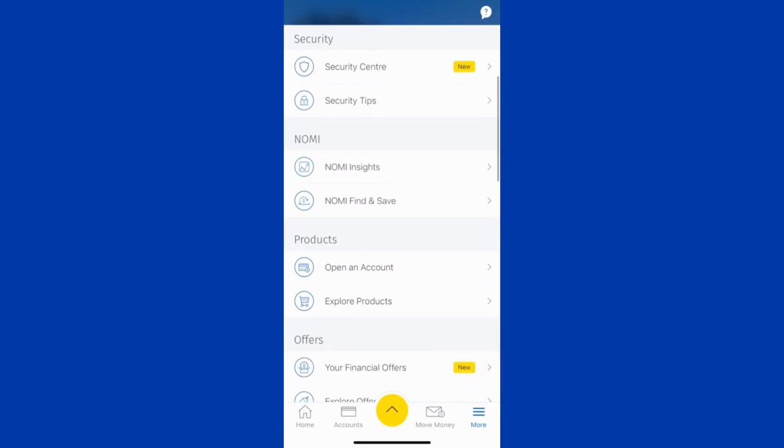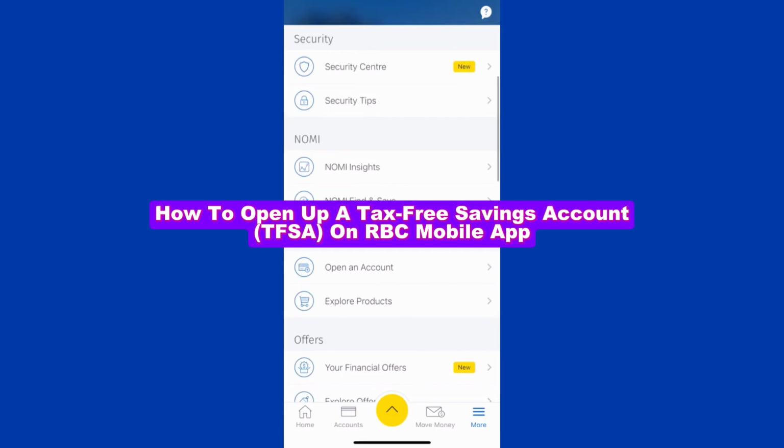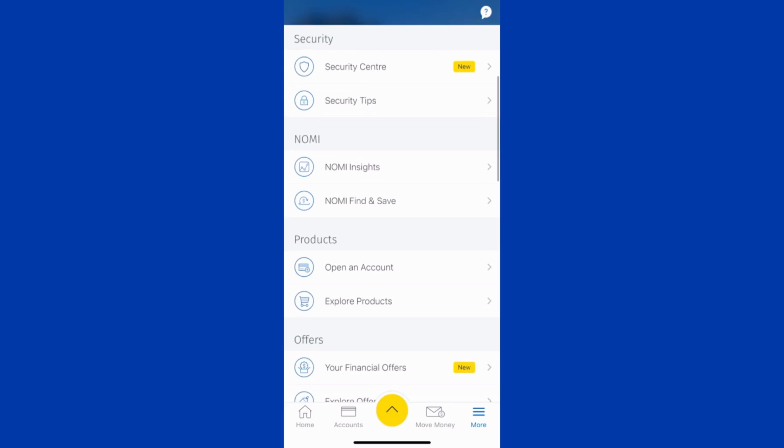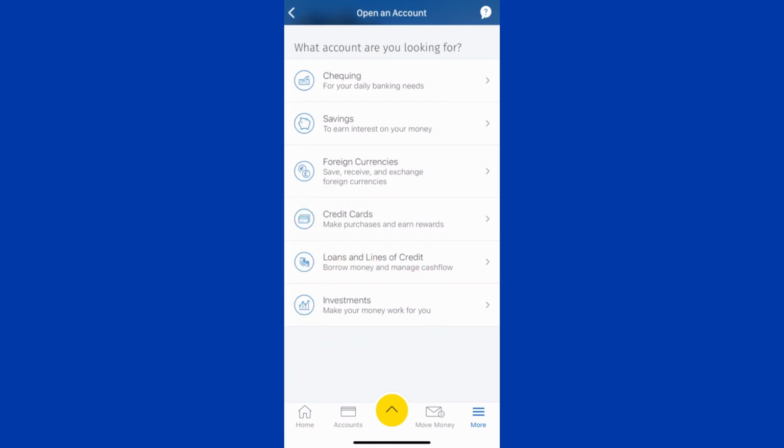In this video, I'm going to show you how to open a tax-free savings account, or TFSA, using the RBC mobile application. So once I open up the RBC app, I head to the bottom right and tap on the More icon. From there, I scroll down to Products and select Open an Account. Once I'm on that page, I go to the bottom and press on Investments to get started.